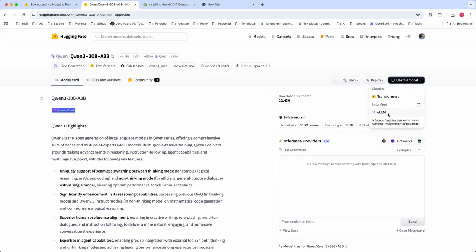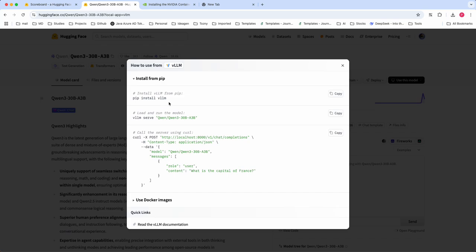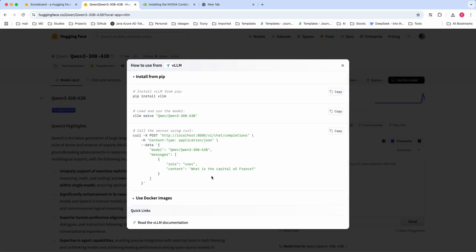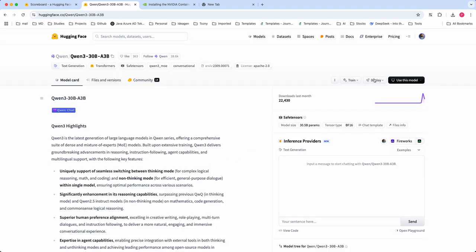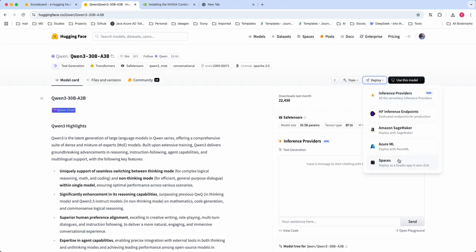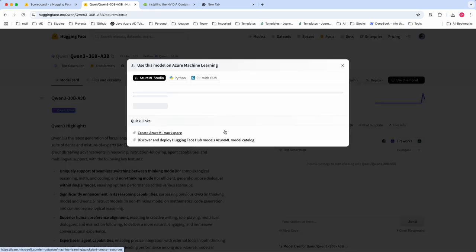Whereas when you click vLLM, yes, we need to install this with pip install. So this is the code command we have to use in your model, and deploy it. There are so many ways we can deploy it, whether spaces or Azure ML. I think if you need an account, we have to deploy it in Azure ML, I believe. Let's see what commands it will provide here.